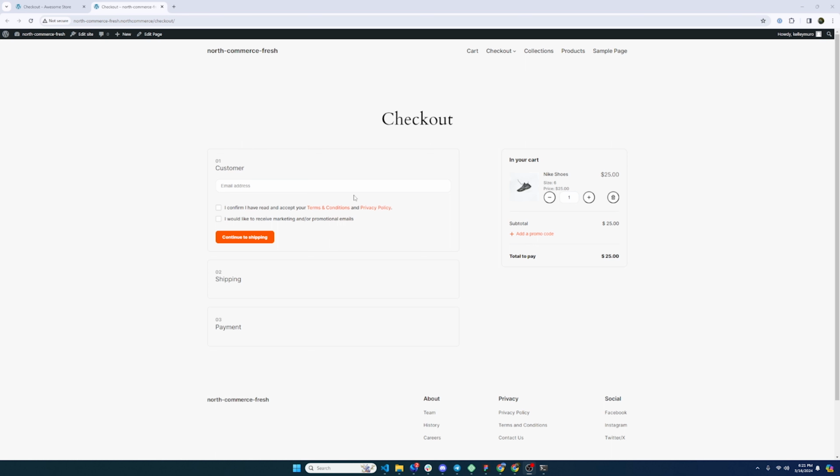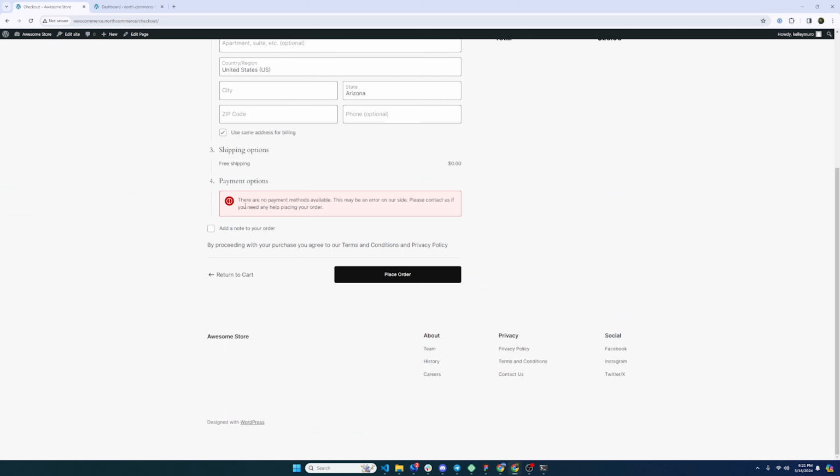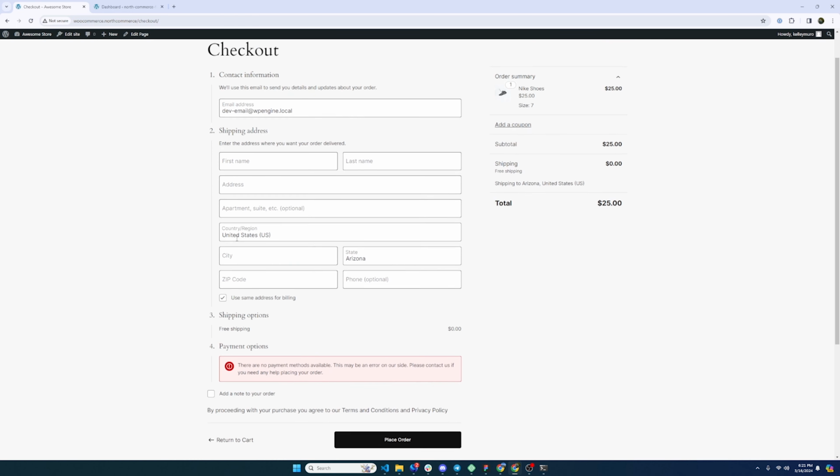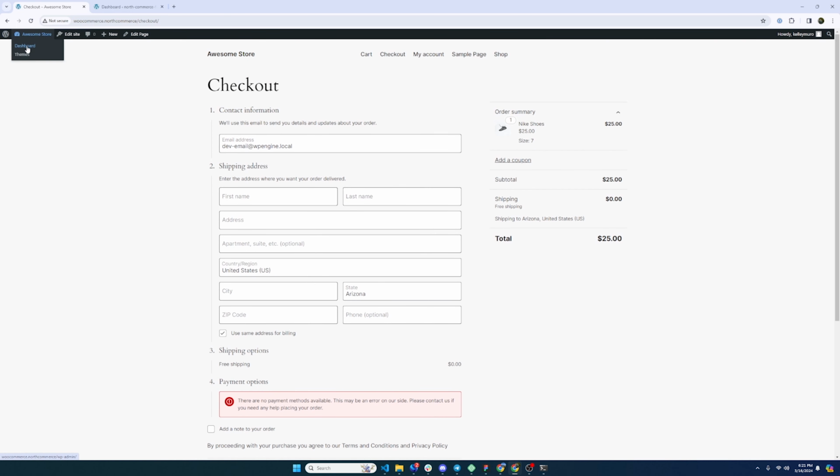So what I have here is a simple product, and in order to check out, I need to add some payment information here. So I'm going to go back to the dashboard. And the same thing will happen here. There are no payment methods available. There may be an error on our side. Please contact us. So we have no payment options for WooCommerce, so I'm going to go to the dashboard as well.